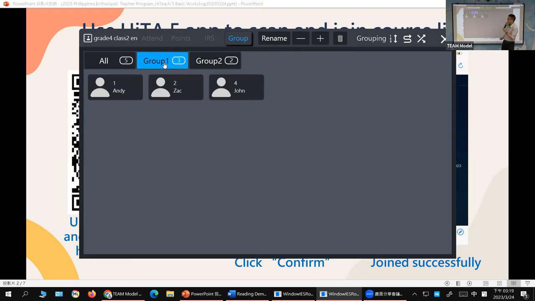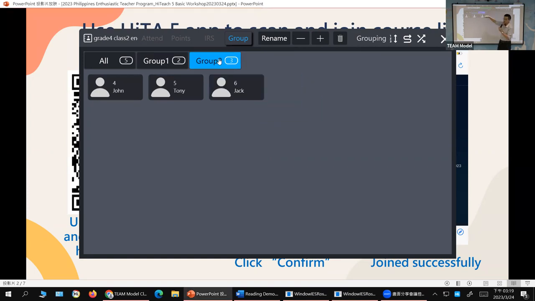I'll do it again. If I want to move John, I just click. Blue circle. And hold John, put him into group 2, like this. Okay, and I finish my grouping. When I finish, I just press the X icon.